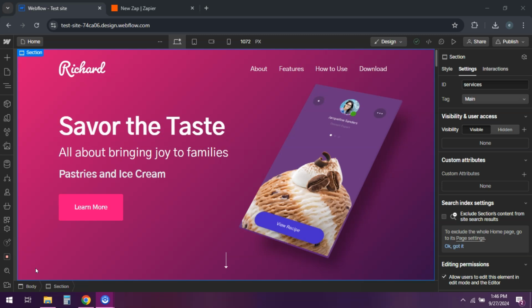Hey everyone, want to create smooth links to sections on different pages in Webflow? Well, I'll show you how to do just that. So let's get started.